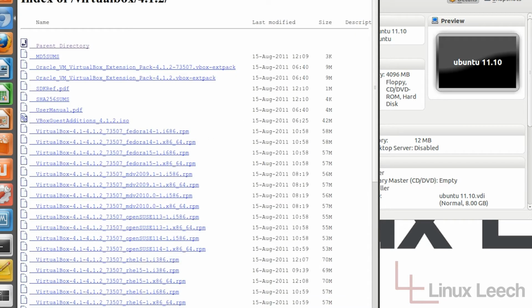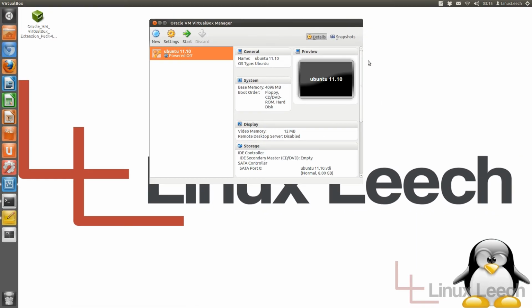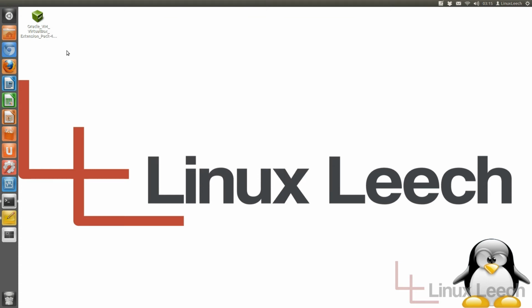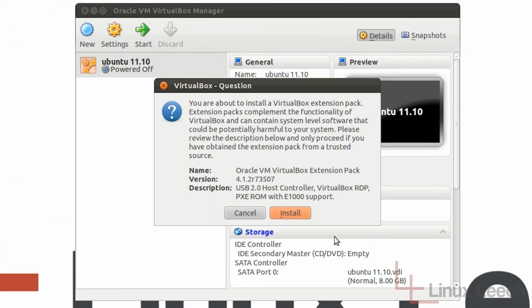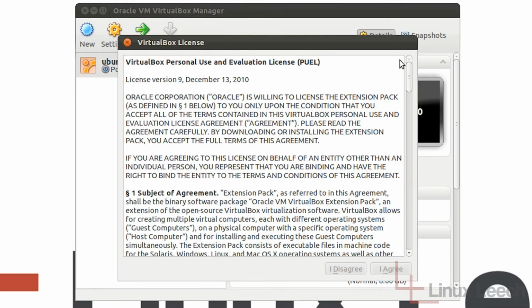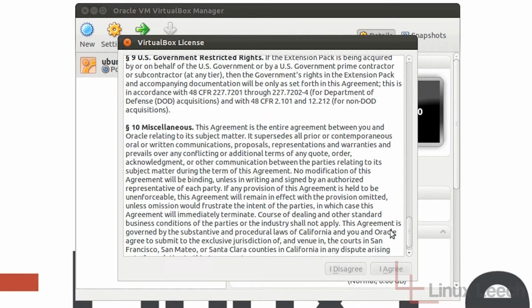So once it's finished downloading, if you've still got VirtualBox open, I'd recommend that you close it now and then just double click on the extension pack. And as you can see, it launched up VirtualBox and we've got this message window up here, which is asking us, do we want to cancel or install? So I want to install the extension pack, and you just scroll down on the license agreement and click agree.